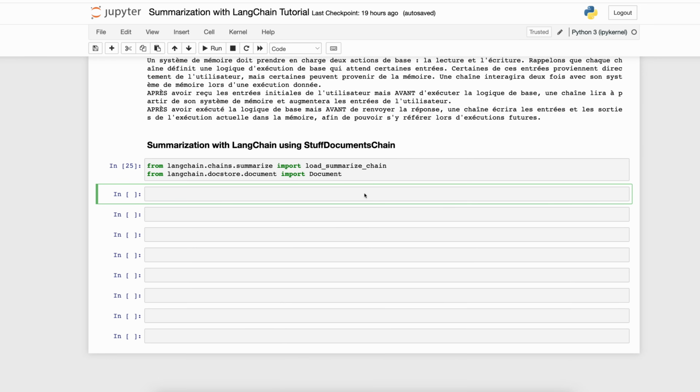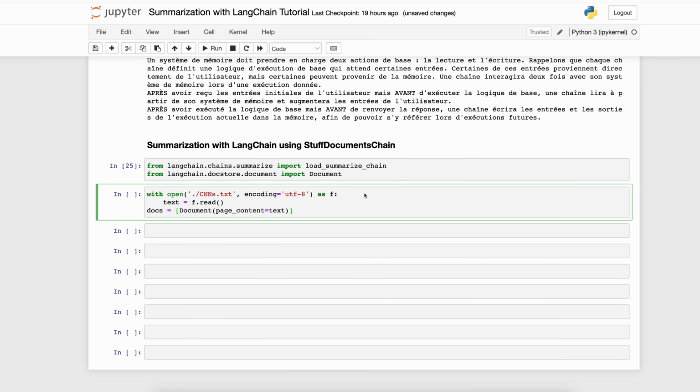I have already prepared a code for reading text from a file using Python, which I'm gonna copy and paste here since it is not the purpose of this tutorial to learn about Python. Now we will read a text file and create a document object to represent it. The first line will open the text file in the current directory for reading it and encoding it. f.read reads the entire content of the file and stores it in the variable text. The second line of code will create a list with a single document object, and the document is initialized with page_content equal text. Let us run our code and make sure it is working.